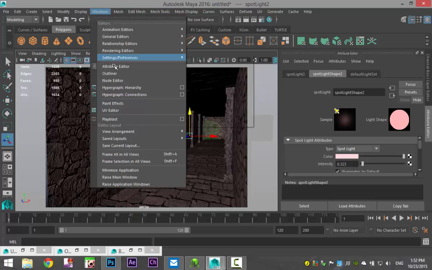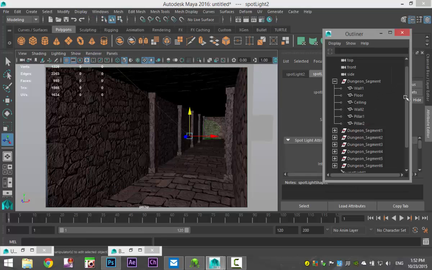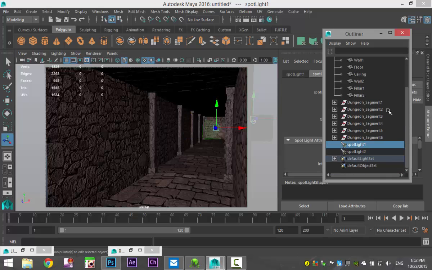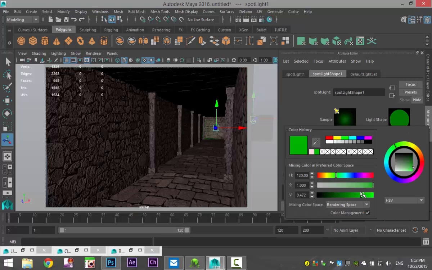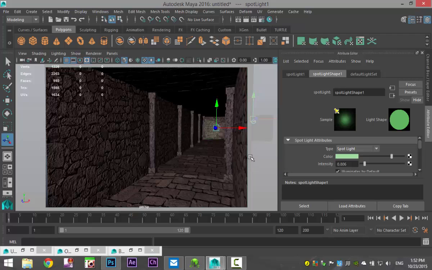So we're going to go to Window, Outliner, and that's our other spotlight. This guy, this is our green one. It's a bit too green. So let's tweak the intensity a bit. And you can add that in any way you want, all right? So that's kind of a way you can go with this.